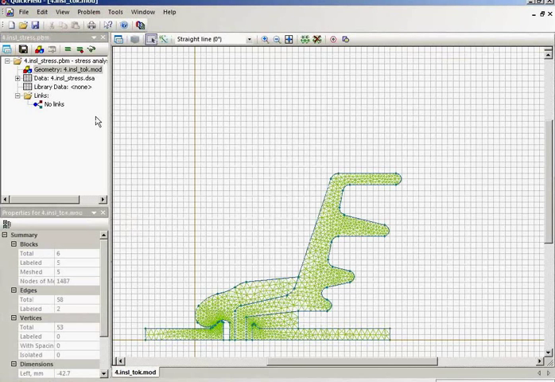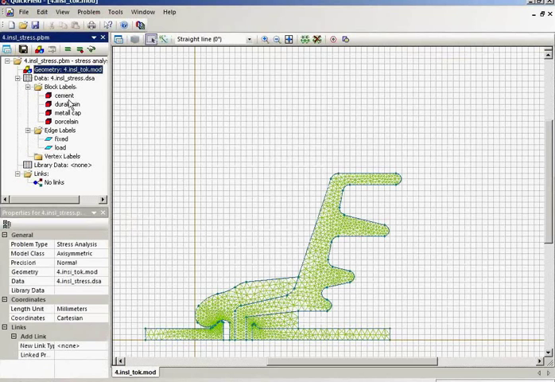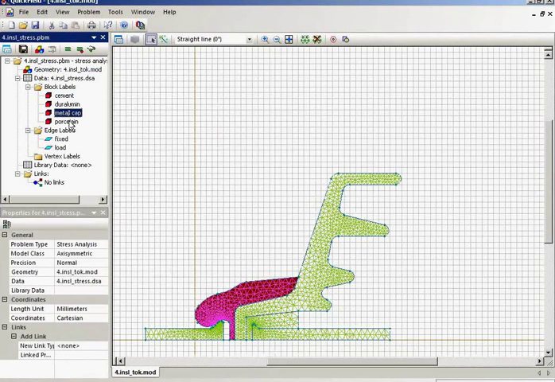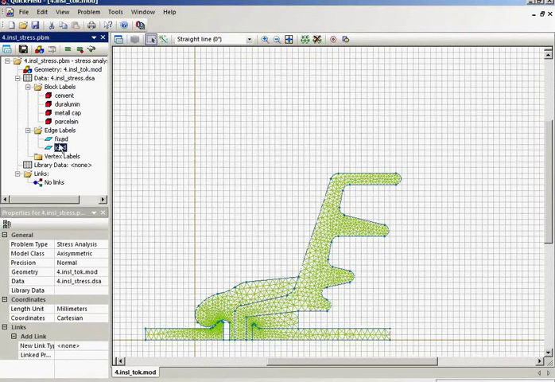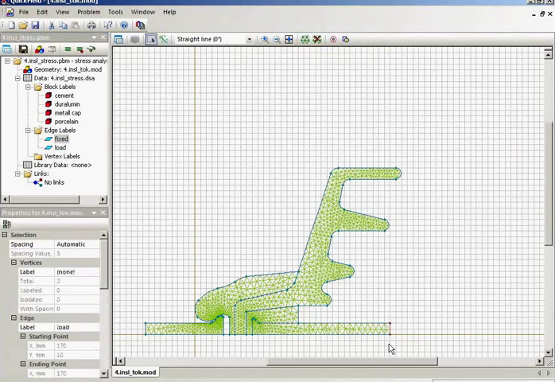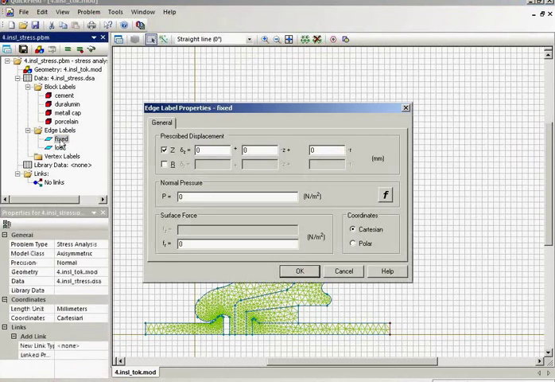So this is the geometry model of my insulator, of the transmission line insulator. The insulator consists of the cement, of the metal cap, of the porcelain. One of the clamps is fixed. It is connected to the transmission line pole. And at this end, the mechanical load is applied.